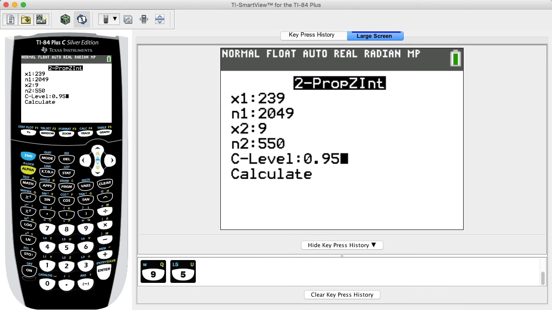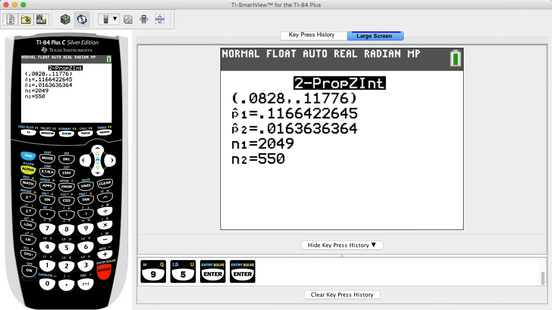Calculate will now be highlighted as indicated by the blinking cursor. Press Enter to view the results. On the first line, we see the 95% confidence interval. The confidence interval is 0.0828 to 0.11776. The confidence interval limits do not contain 0, implying that there is a significant difference between the two populations.